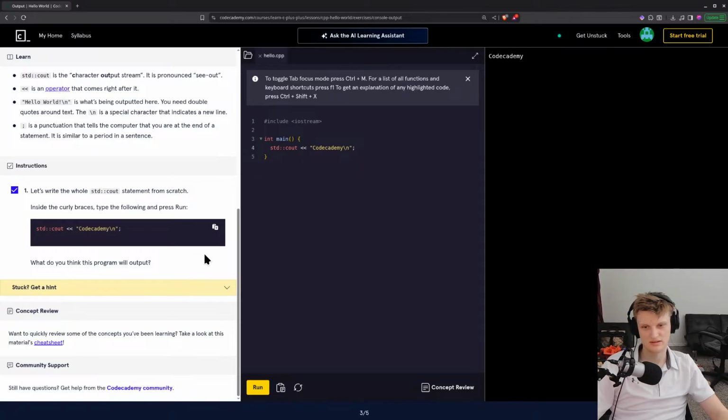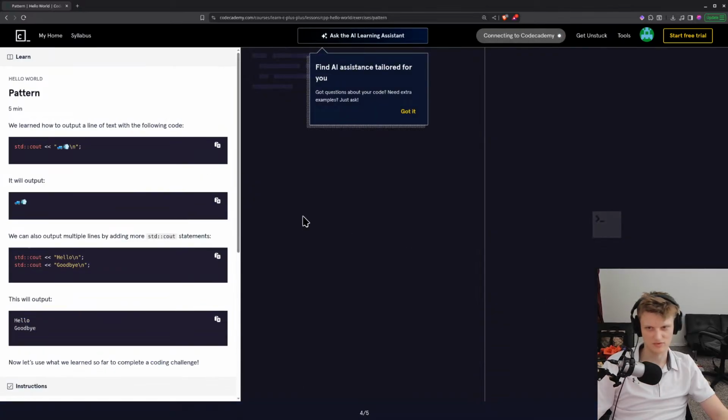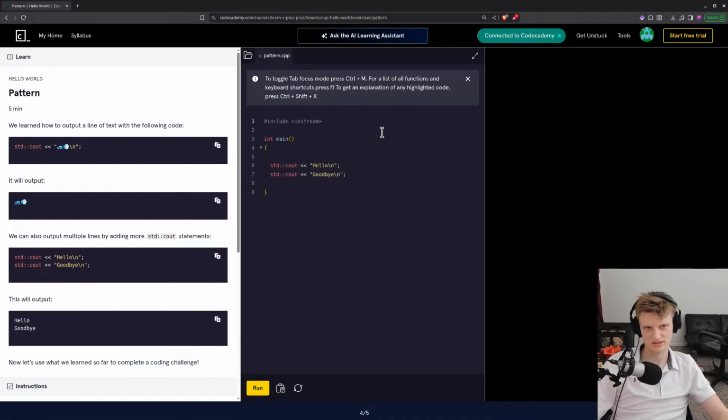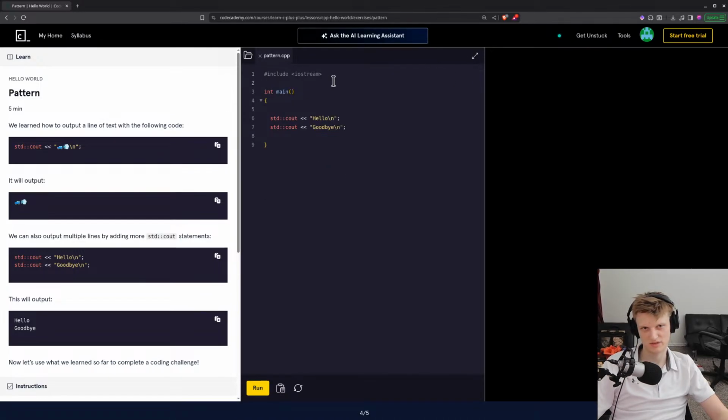What do you think this program will output? Output: Codecademy. Okay, we can skip a few things here. I just need to learn the syntax. That's the main thing. I want to be able to do the syntax without AI. That'd be awesome. That'd actually be really good at what I do. We learn how to put a line of text with the following code.